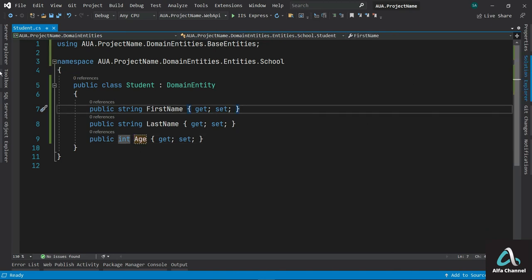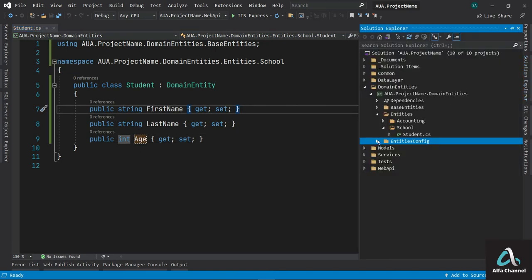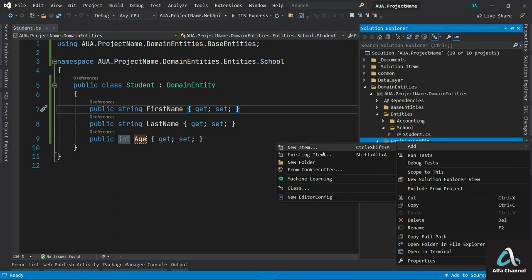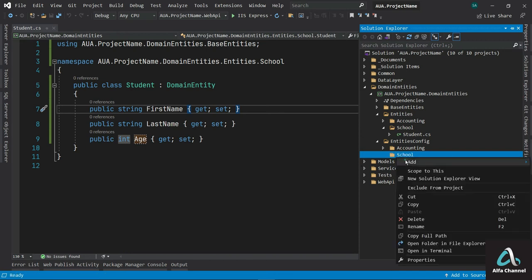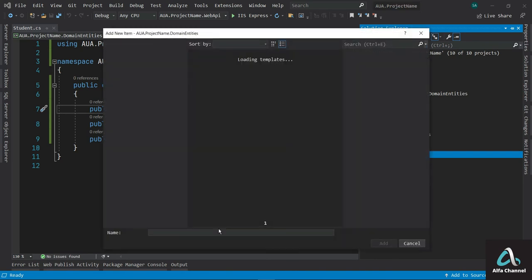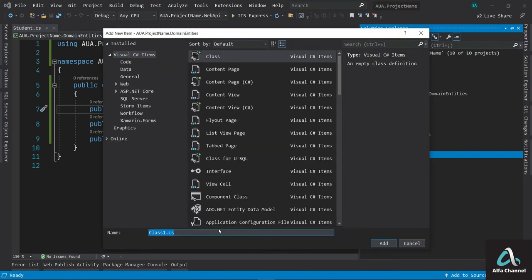Now it's time to create its entity config. Inside the entities config, first of all, create a folder on the name of school, and inside it a class on the name of student config.